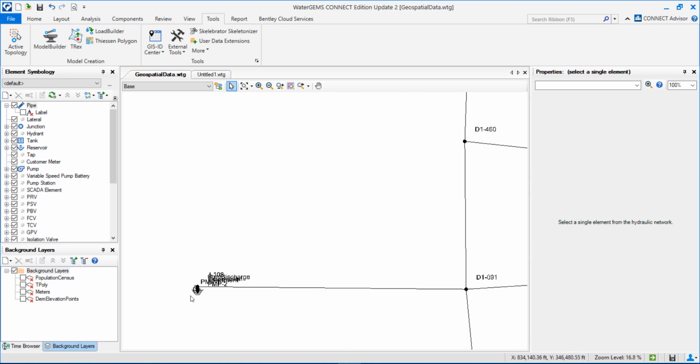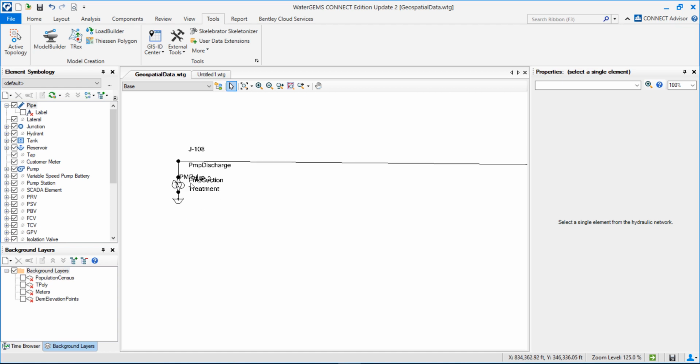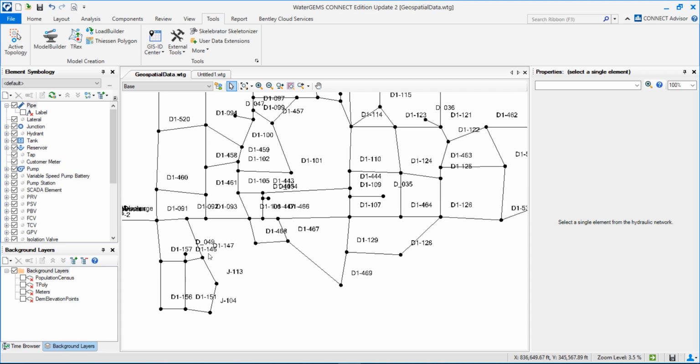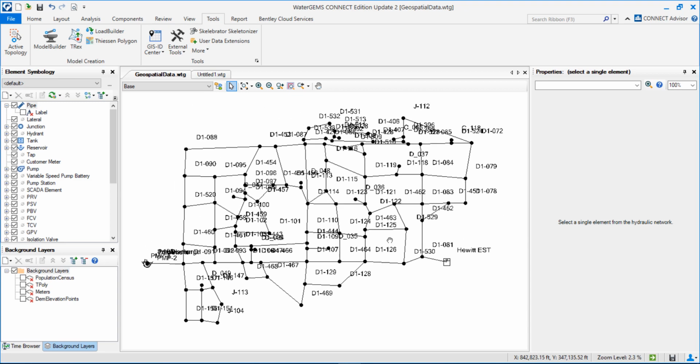Basically, we have here our source of water, a reservoir, and then water is pumped through different pumps, and then water supplies by gravity this network, where we also have a tank. So the first step: we used ModelBuilder to import a shapefile.